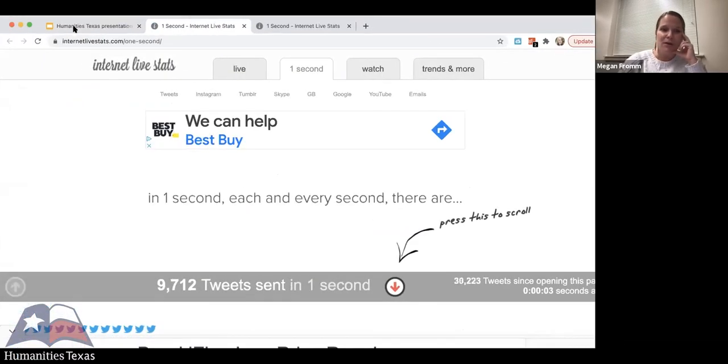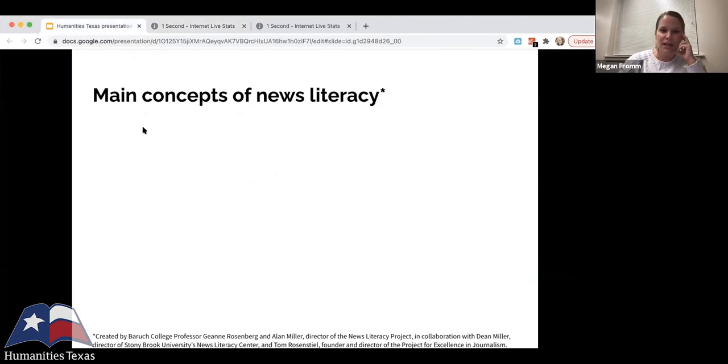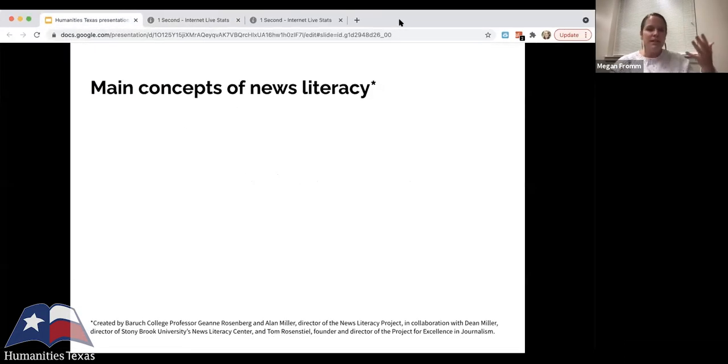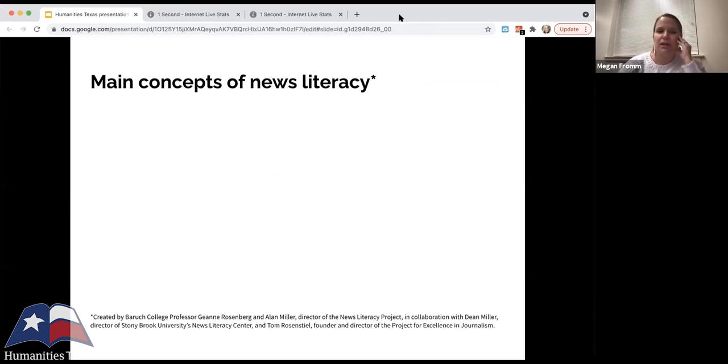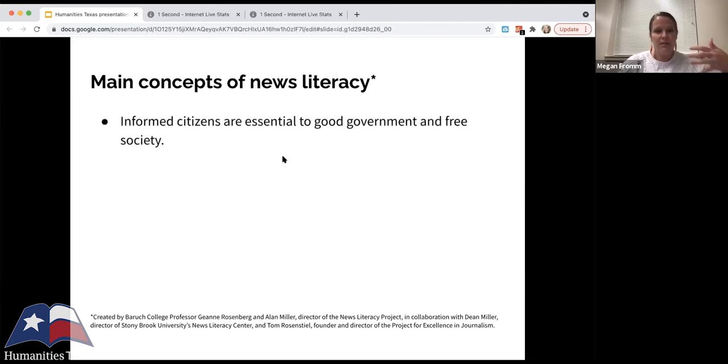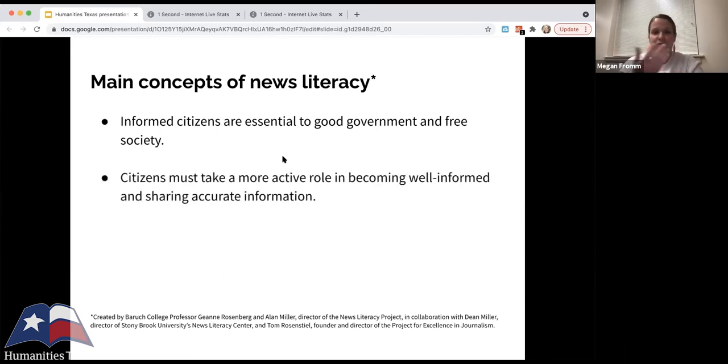So when we think about mediation and why we would teach this and some of the concepts that we want to bring to our students, this is a model that comes from the News Literacy Project in collaboration with Stony Brook University's News Literacy Center. And these are some main concepts of news literacy that underpin how we teach it in our classroom. So they are assumptions that form the foundation of our work. I think we agree for the most part, hopefully, that these are wonderful assumptions.